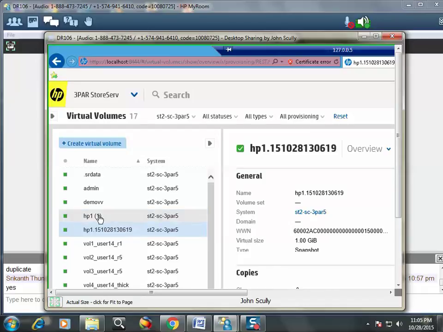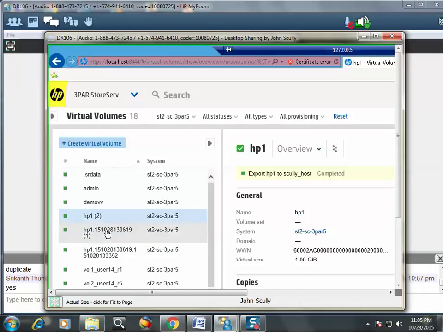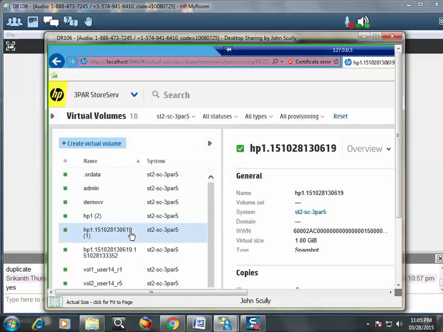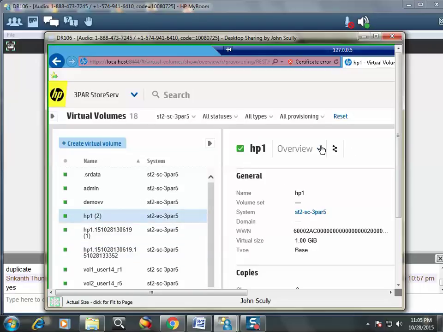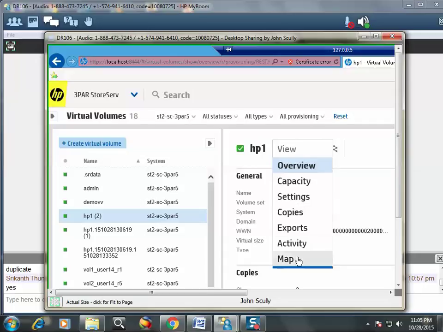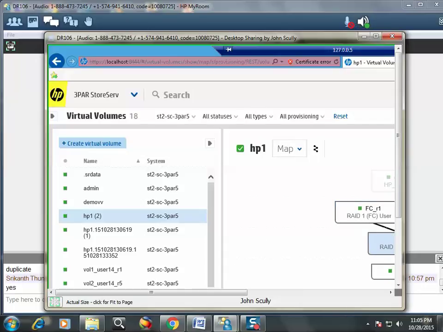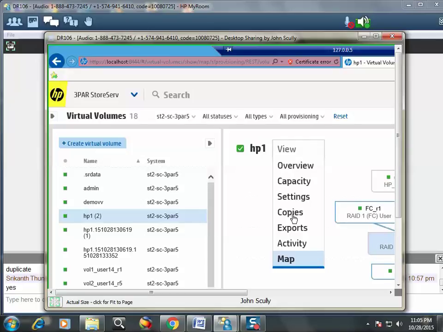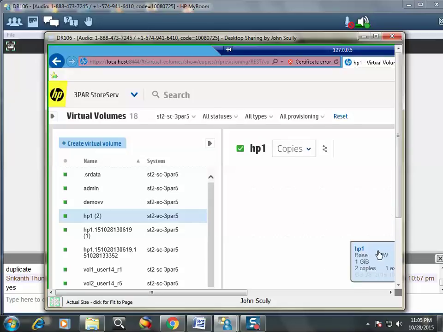So HP1 is my base. HP1.15 with the 1 next to it is my first snapshot. And then this is my second snapshot. In fact, I'm going to highlight my base, HP1, and change my view over here just to show you the copies view. So HP1 is my base here in blue, and then I've got this snap, and then a snap off of this. So what I'm going to do here is I'm going to unexport my base.